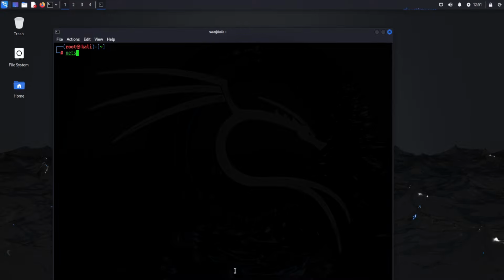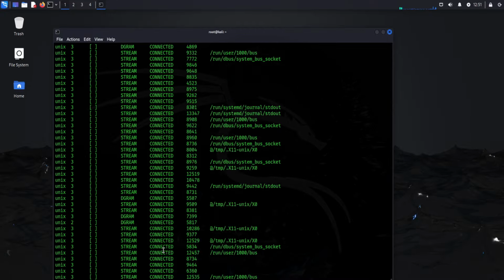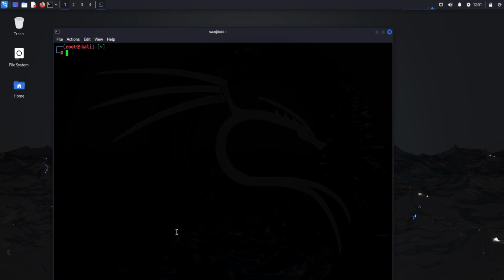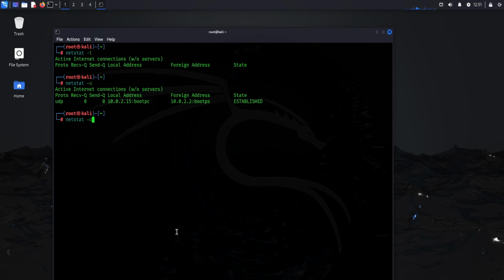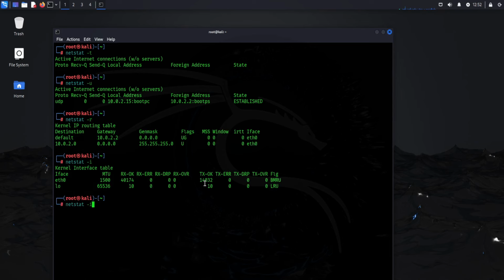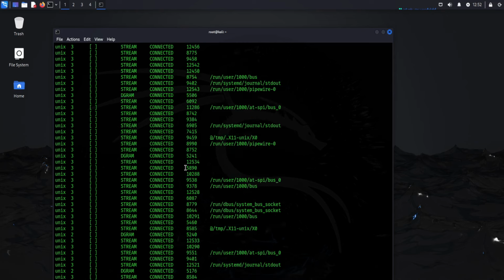netstat command. The netstat command displays information about your system network configuration. Add an option to query specific network information. Here are several flags to use. A flag displays listening and closed sockets. T flag shows TCP connections. U flag lists UDP connections. R flag displays routing tables. I flag shows information about network interfaces. C flag continuously outputs network information for real-time monitoring.